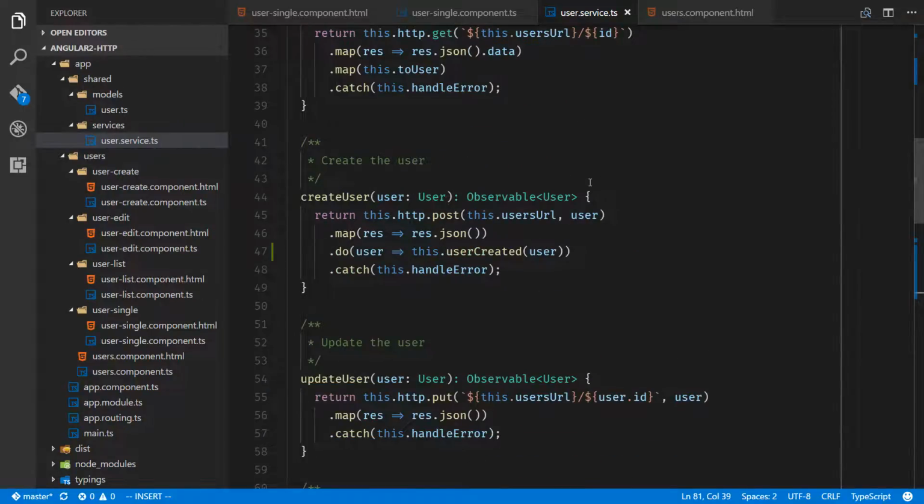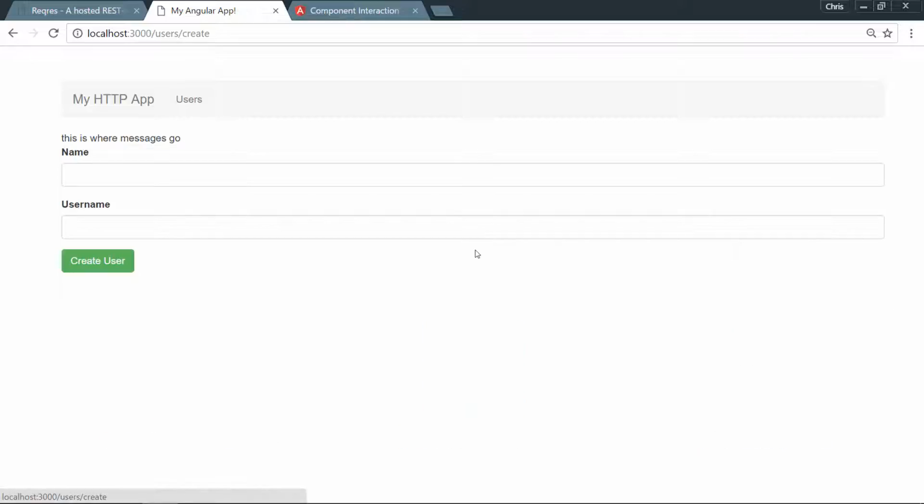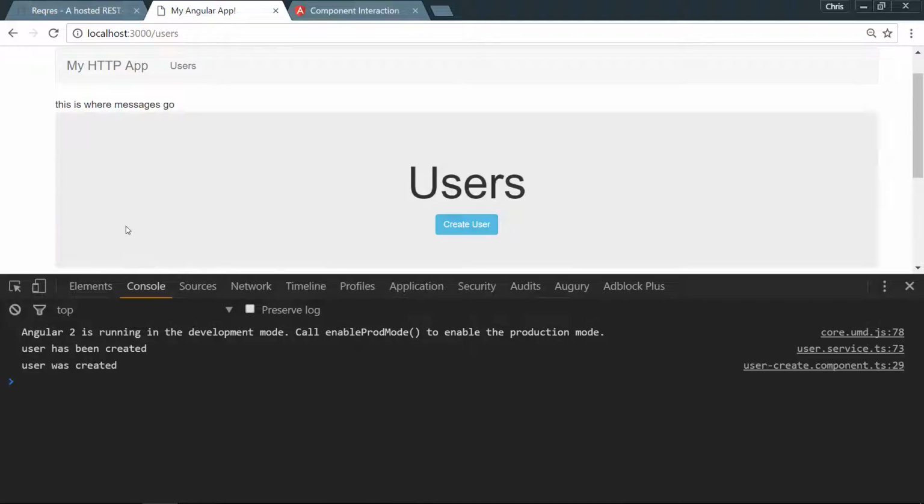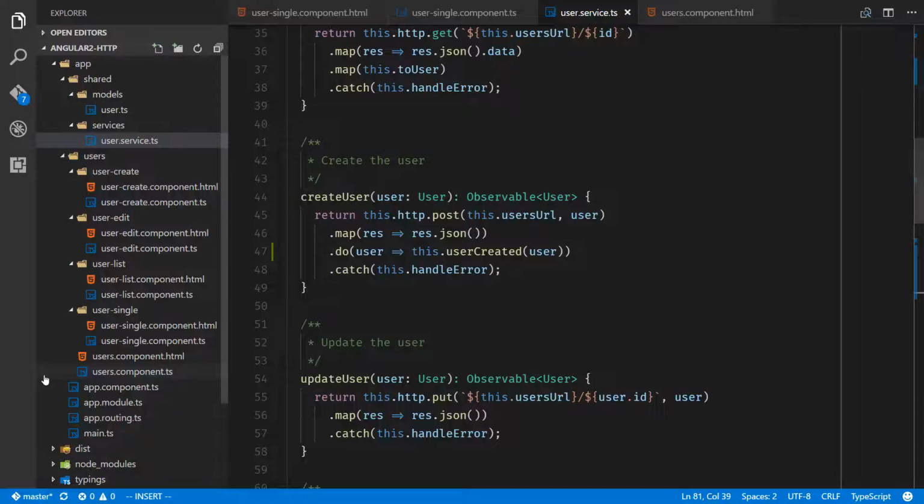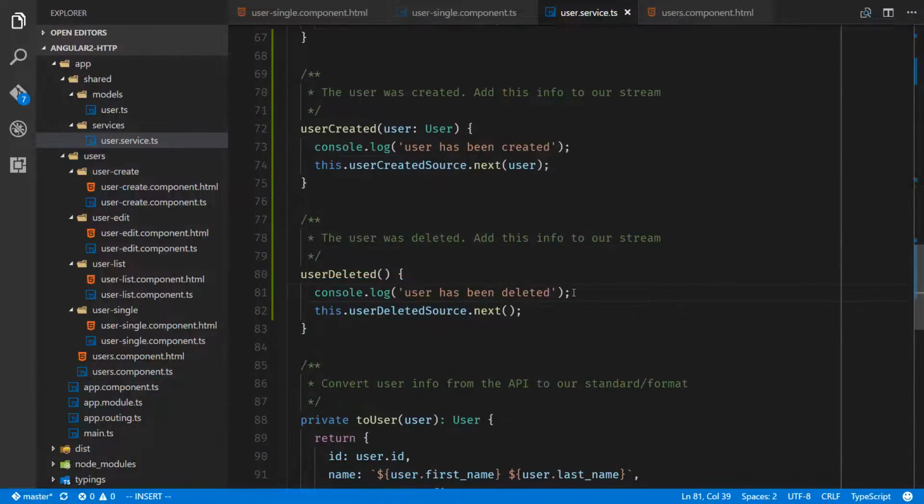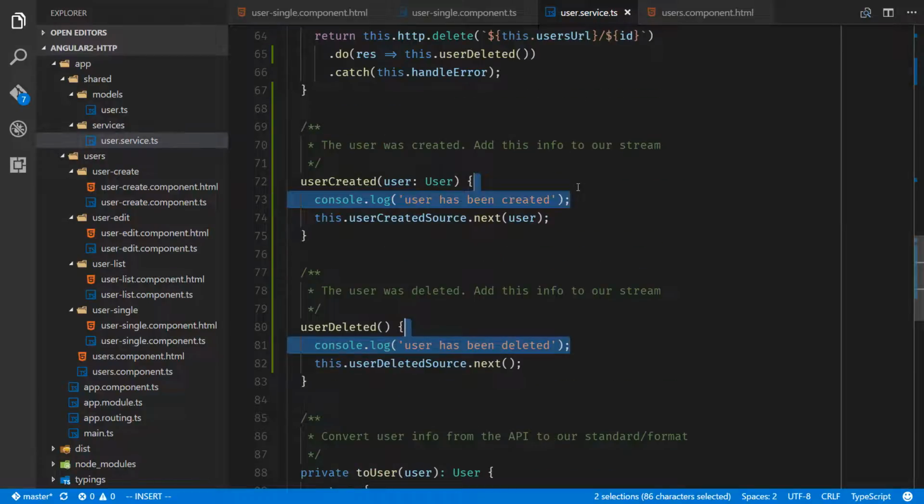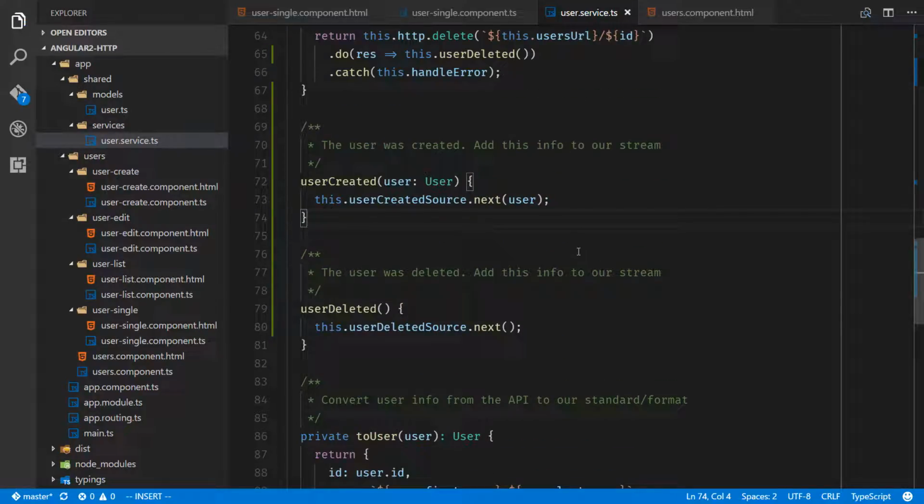All right, let's give that a shot. As soon as we create a user, we'll go create user, write out some information, open up the console. We'll go create user, we get redirected, user has been created, and user was created. So we have two console logs here to tell us that information is going to happen. We can go ahead and delete this, and where's the other one? Up here. Delete those.